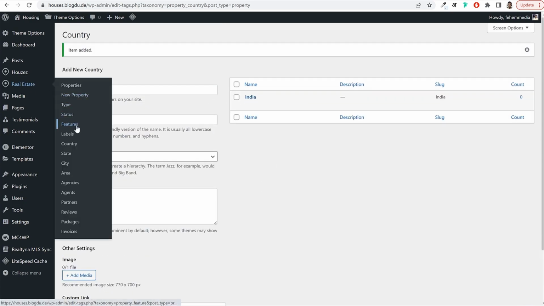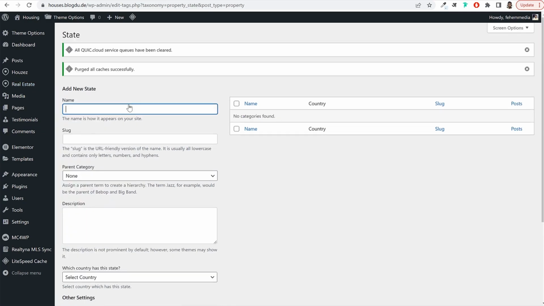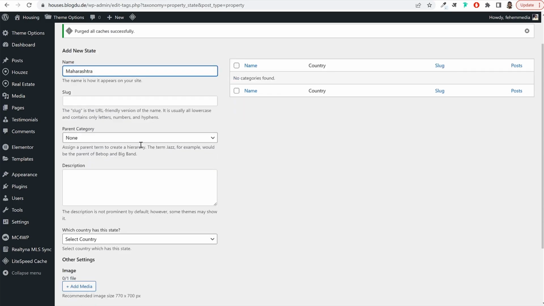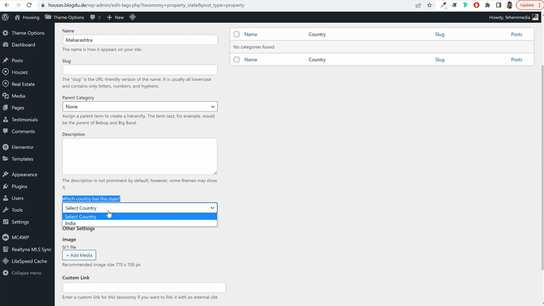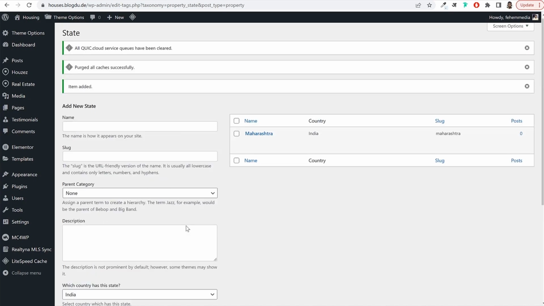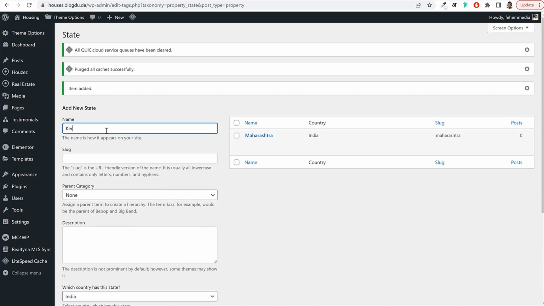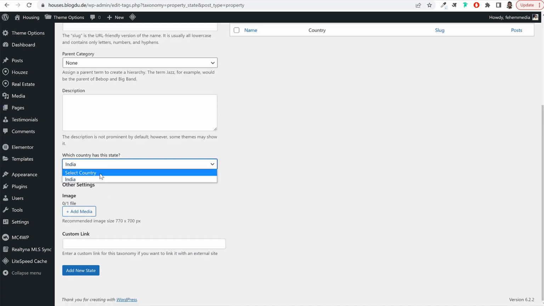Now under real estate, you can select state and add different states. So I'll add a state called Maharashtra. This is a state in India. Now which country has this state? We have created India. So you can link this state with this country and click on add new state. Similarly, Kerala or whatever the state is, you can select this state. You can keep on adding these states, select the country and click on add new state.